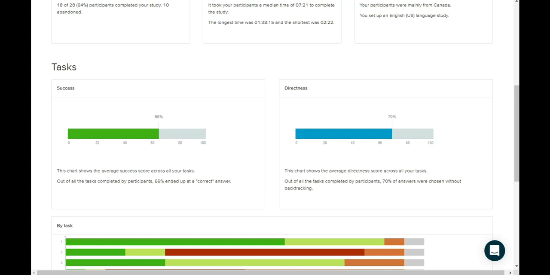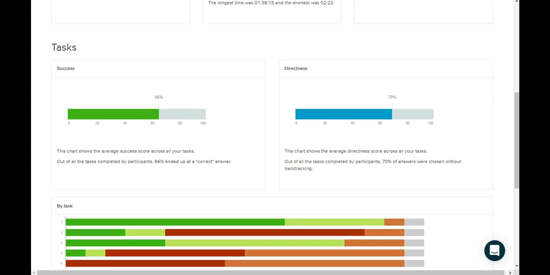because people are clearly not getting lost, and in this case 70% of the people who were tested actually didn't have to backtrack through the hierarchy. And again, that's actually a fairly decent score. You can hope for more, but again, this gives you a sense as to what's out there.